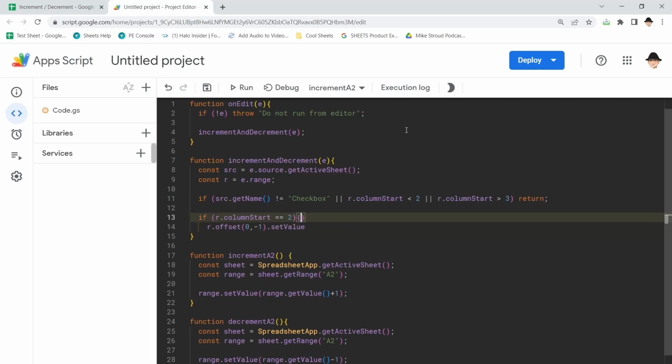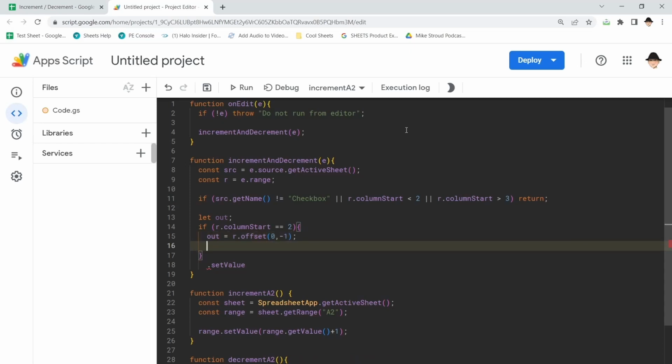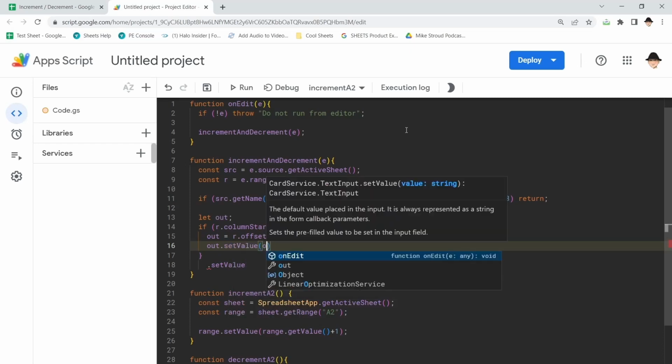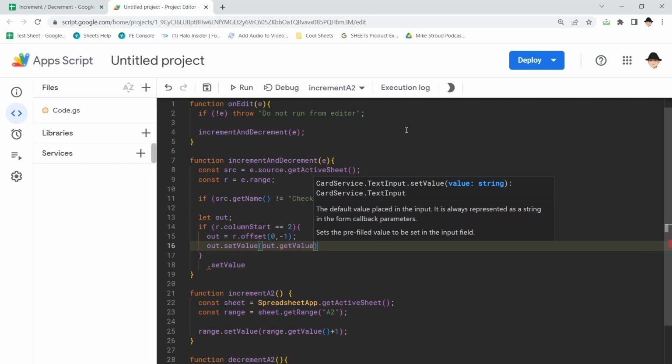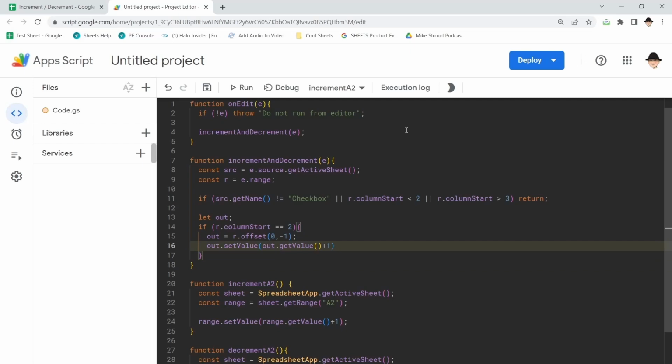Actually, I want to call that range twice, so let's make that let out. Out equals r.offset 0, -1, because I want to do out.setValue out.getValue +1. Right, so I'm getting the value there. I'm getting the value, adding 1 to it, and then setting the value of that position.